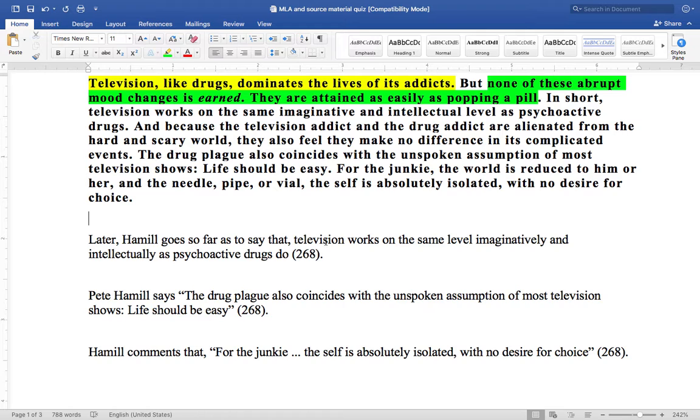Later, Hamill goes so far as to say that television works on the same level imaginatively and intellectually as psychoactive drugs do. The original: Television works on the same imaginative and intellectual level as psychoactive drugs. Ooh, it's close, but not quite, right? So I think this person was thinking that she would paraphrase it. There's no quotation marks here. But this is not an adequate paraphrase.